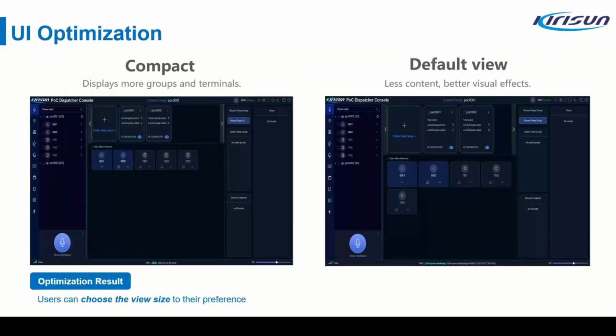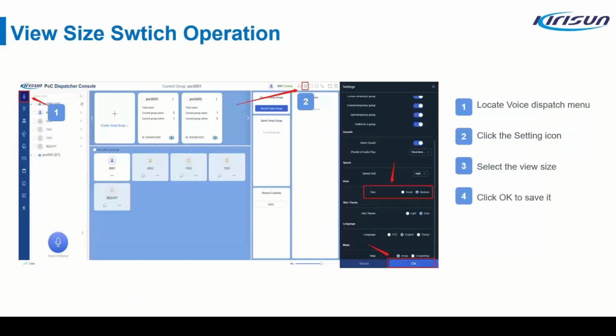Currently, there is only the default view, but in the new version, there is one more compact view to display more groups and terminals. Users can choose the view size according to their preference. And you can set the view size to small and medium.